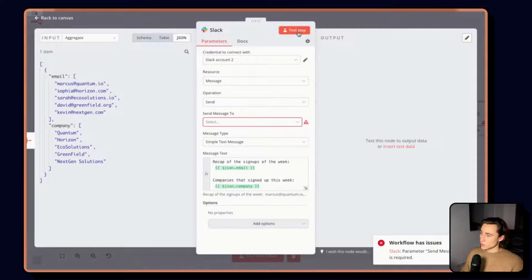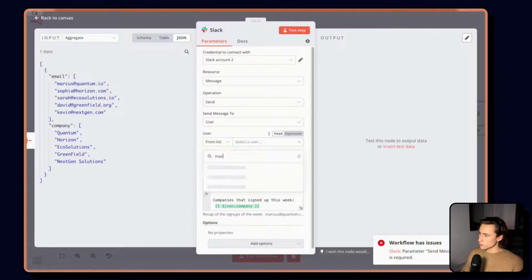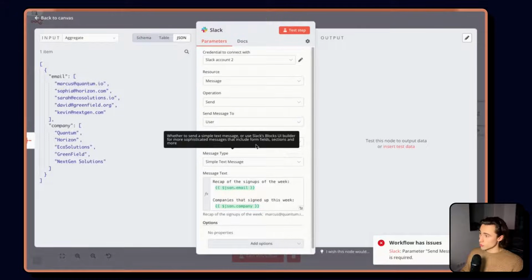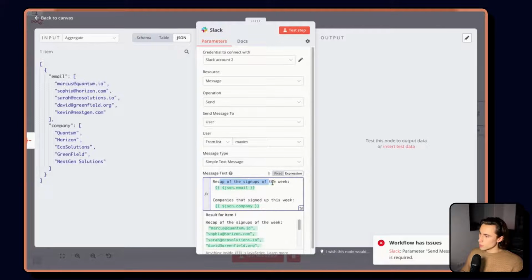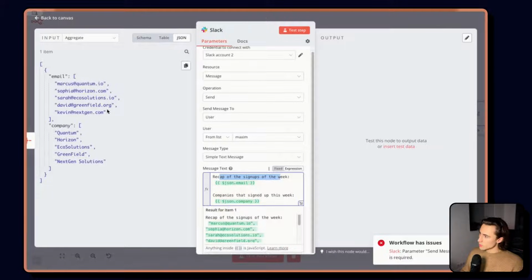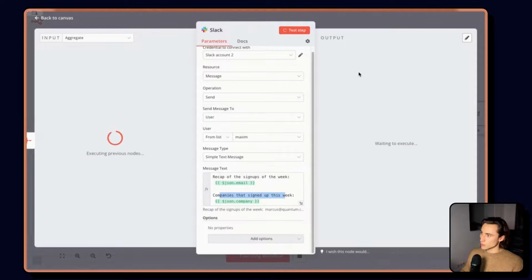Here, if I test this step, I need to decide who I'm sending the message to. So a user, and I can just type in my name right here, Maxim. So we're using my Slack credentials that I've already set up, sending a message to a user, which is myself, with a recap of all of the signups, which is a list of the emails, and a recap of all of the companies, which is a list of companies.